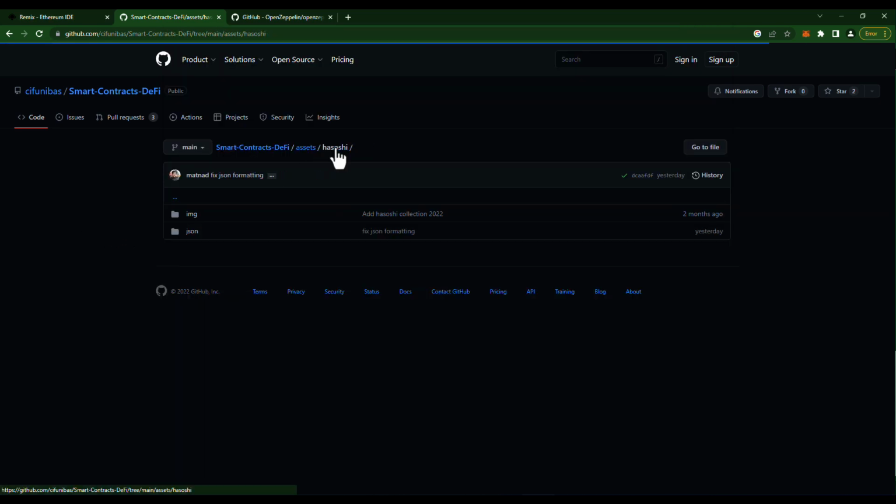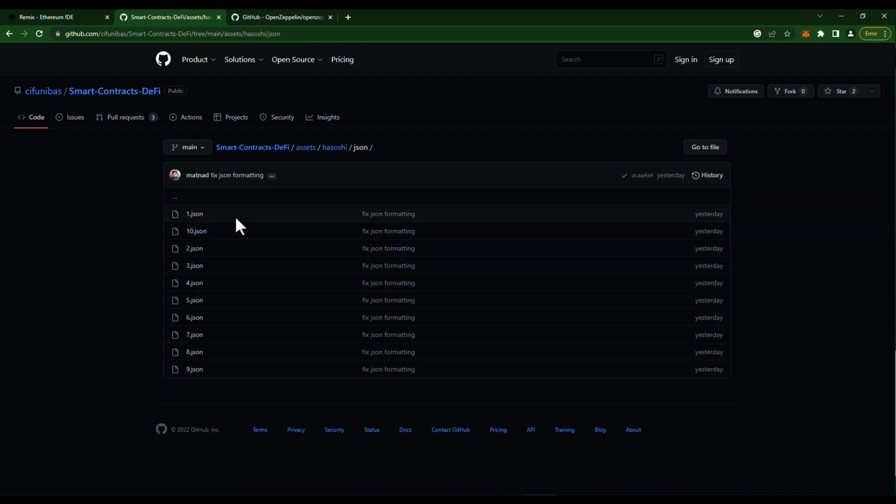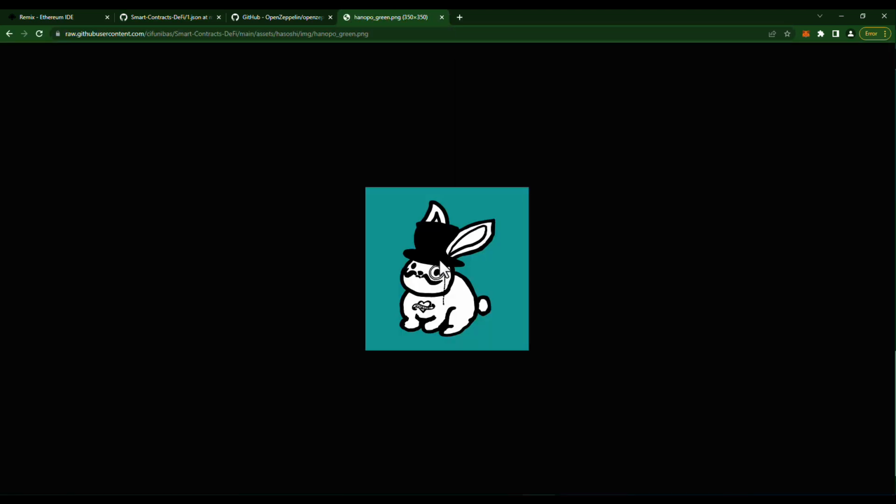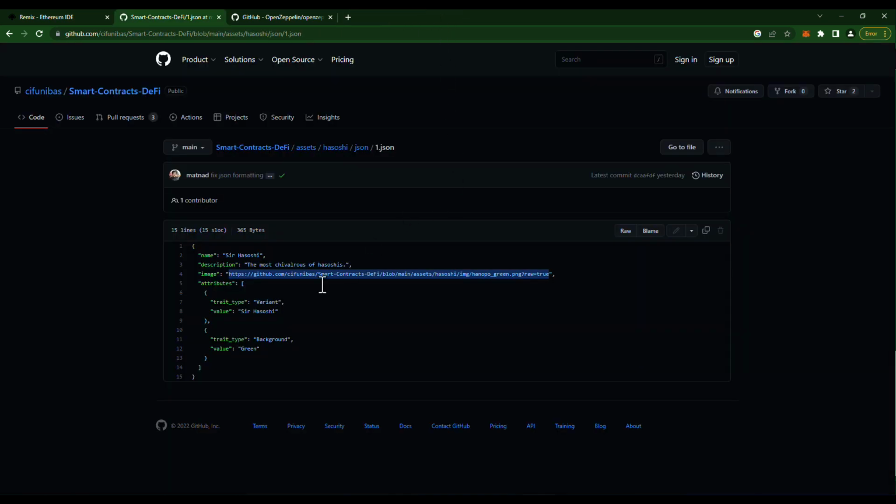We put all these images on our GitHub repository, and for each variant we also need to create a JSON file. The JSON file holds all the information, the metadata for each variant NFT: the name, the description, the link to the image, which, as I showed before, is stored on our GitHub repository. So this is a direct link to the raw image. If we paste this in the browser, you will see it links directly to the green Sir Hasoshi.